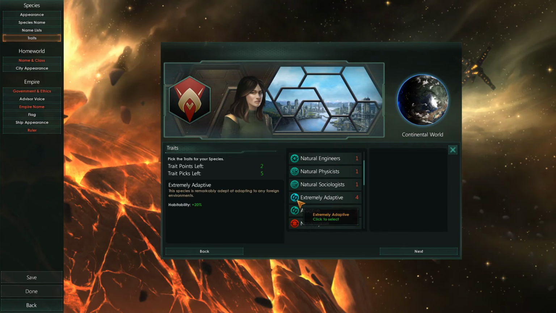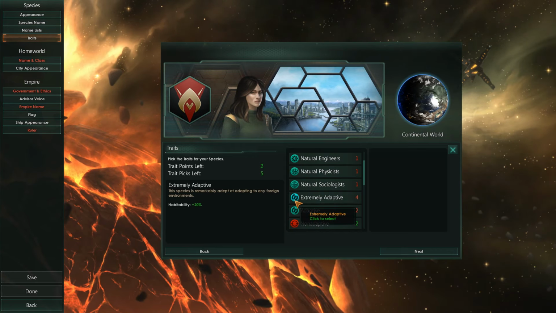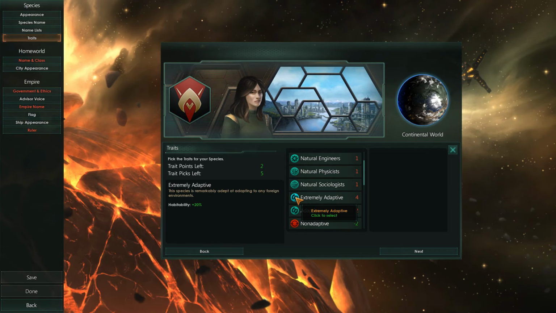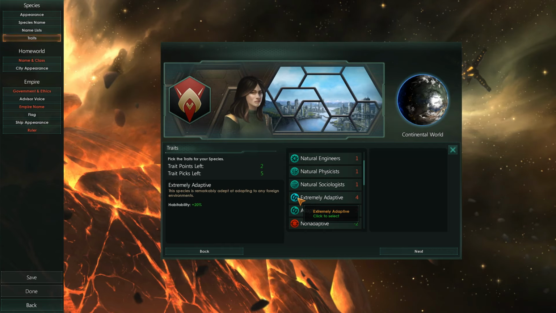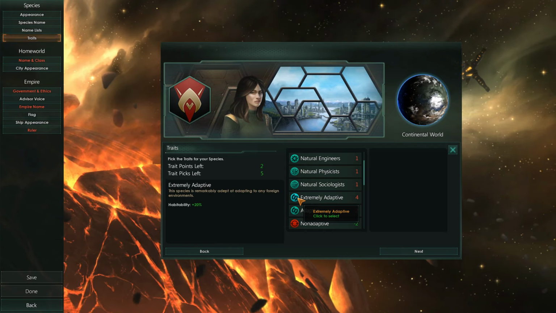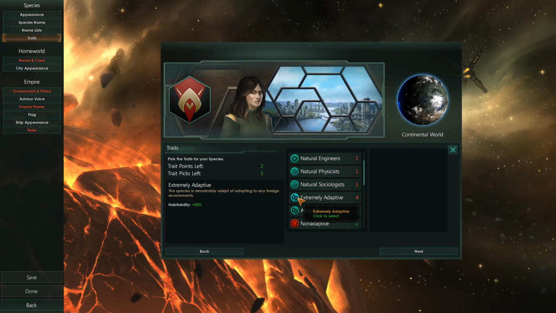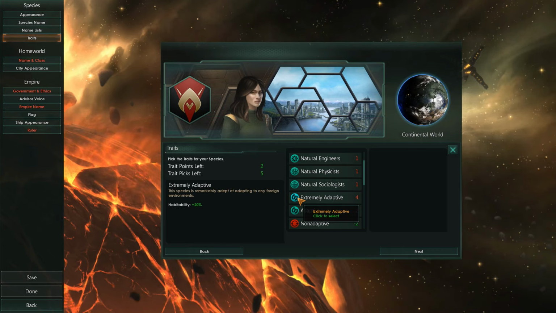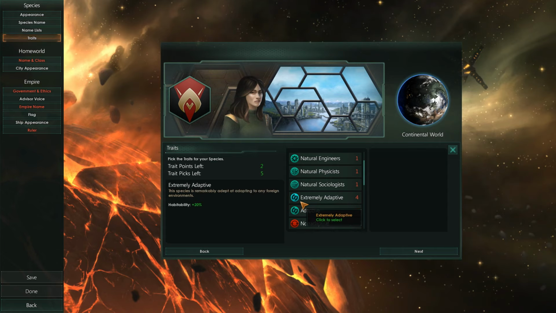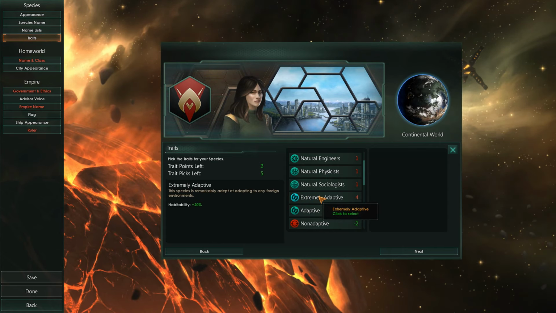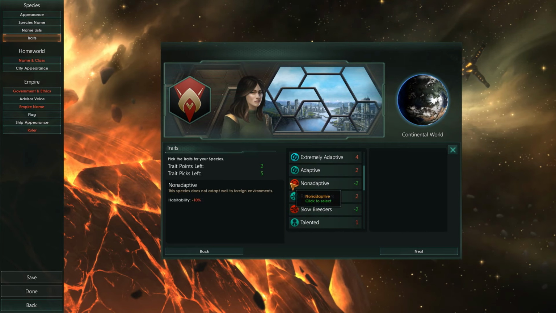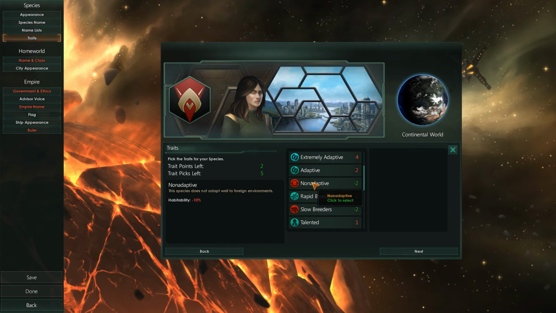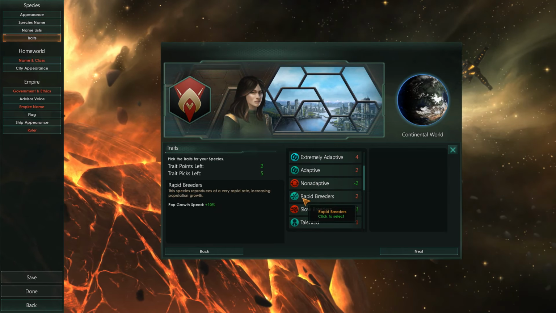Okay. So next, we have extremely adaptive and adaptive. So this is your habitability for each world. Each world is set for a certain habitability. You'll have your home world, which is what your race is going to be most able to live on. And for each other type of world, your habitability will change, and how great your society is at adapting to those extremes is based off your habitability. So you have adaptive and you have extremely adaptive. Next is non-adaptive. This is if you don't adapt well to other environments.